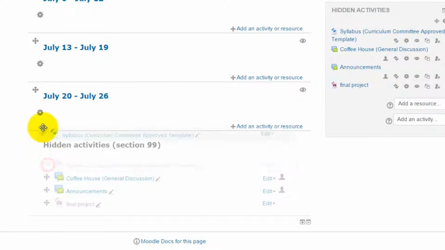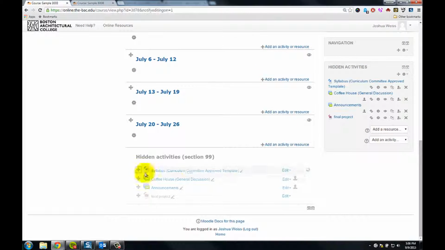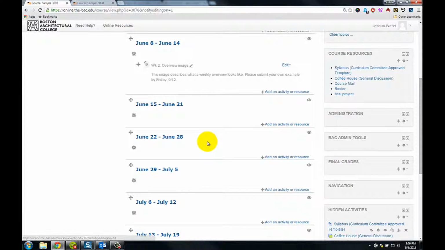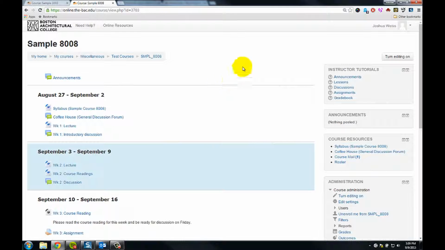If instructors want, they can drag content in and out of this week as well if they want to show up in a week over here, for example. Additionally, any activities that show up here can also be linked, for example, to the course resources. So if you want to have a syllabus but not post it within a week, but still have it exist over here in the course resources, you do need to create that activity somewhere, and one of those places can be Hidden Activities.